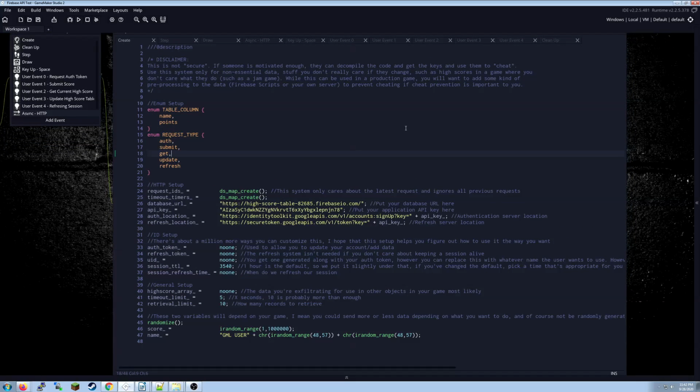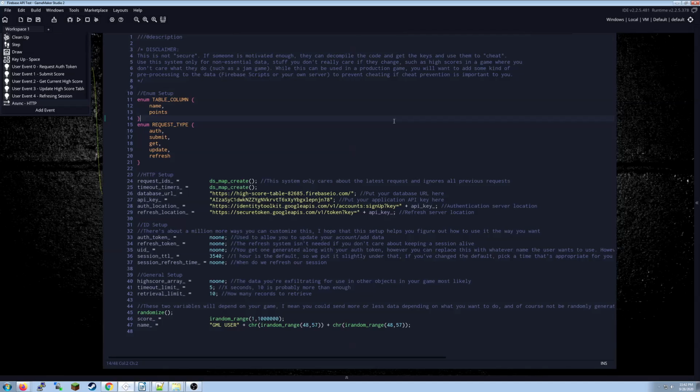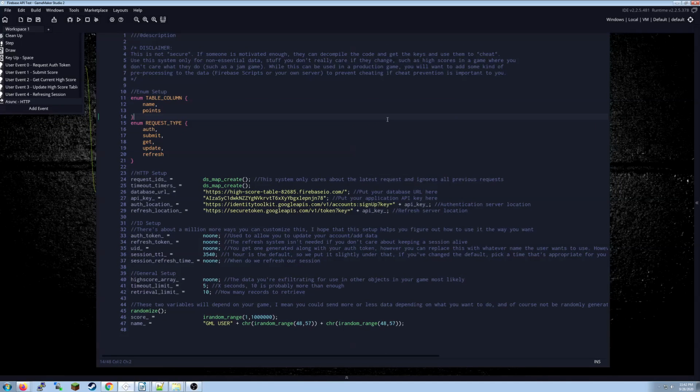Keep you zoomed in so that you can make sure you can read the code here. Oh yeah, I should make the disclaimer here that this code is not secure, in that if somebody was sufficiently motivated, they can decompile your game, get the keys, and then send in whatever data to your database that they want.